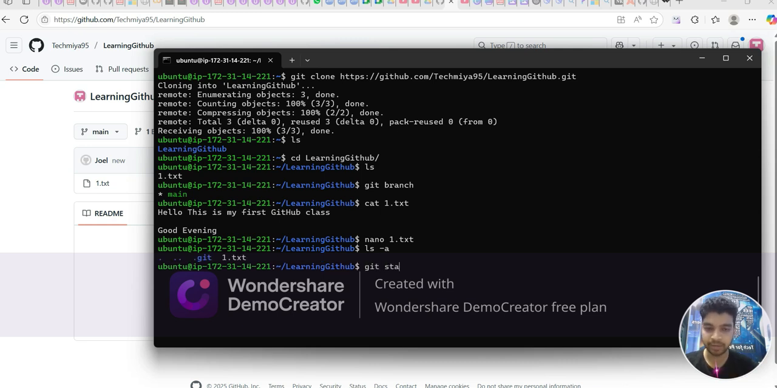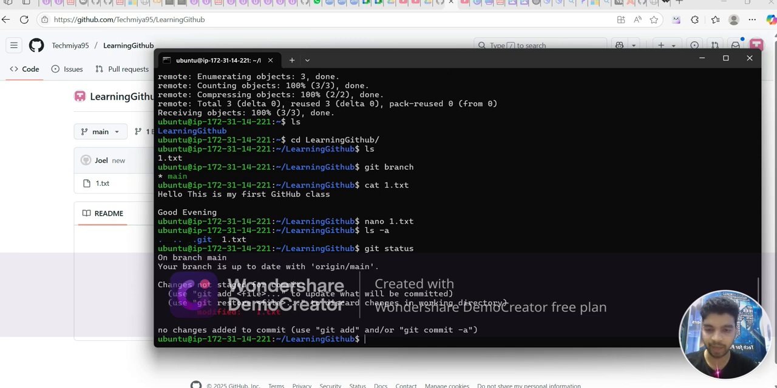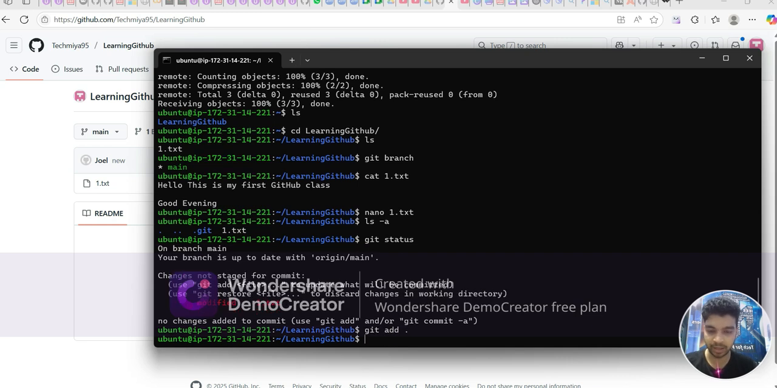Now if I do git status, it will show me that I have modified one.txt because I added a line of code. Okay, I am from EC2 machine and all those things. Now I will add it again. This will go to the staging area. Again I'll do the commit.